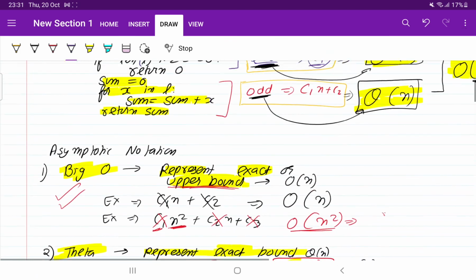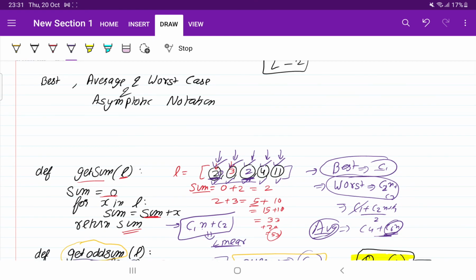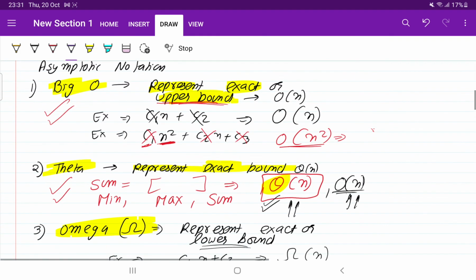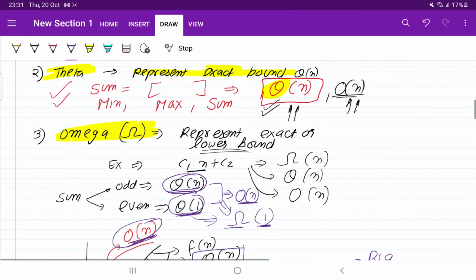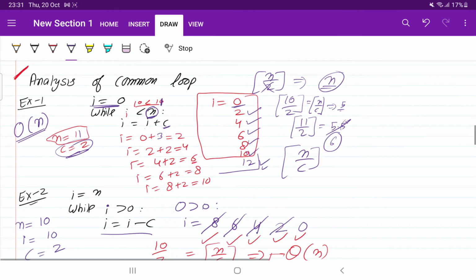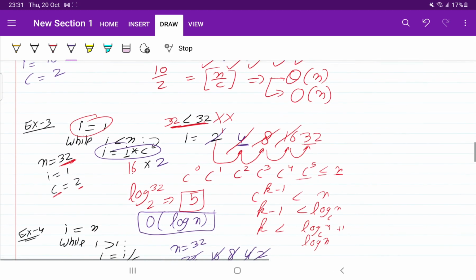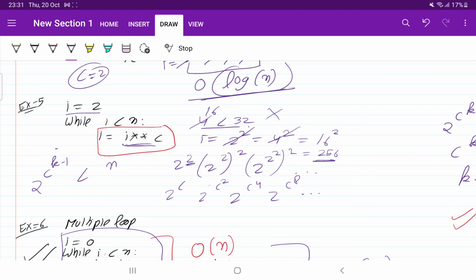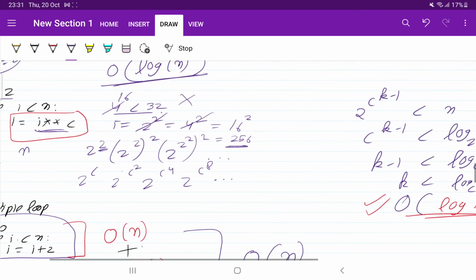Okay, let us revise in 1 minute the things we have learned. So best case, average case, worst case we have taken. Okay, we have seen different examples, then we have gone through the notations: what is big O, what is theta, what is omega. Then we have analyzed the loops, how we are going to write the time complexity. So we have seen it in terms of addition, subtraction, multiplication, division. We also saw the power, and also logarithms.